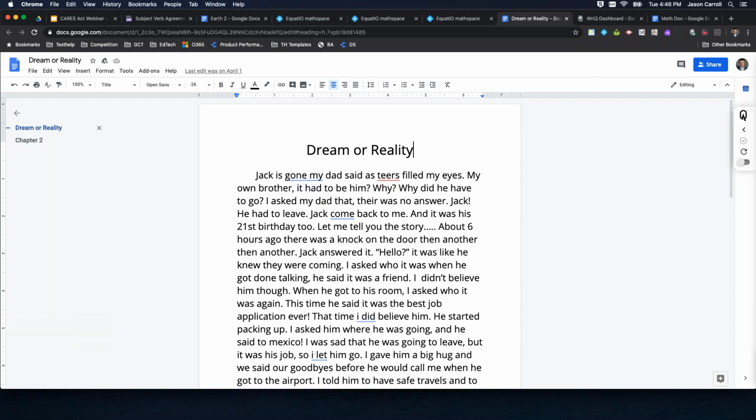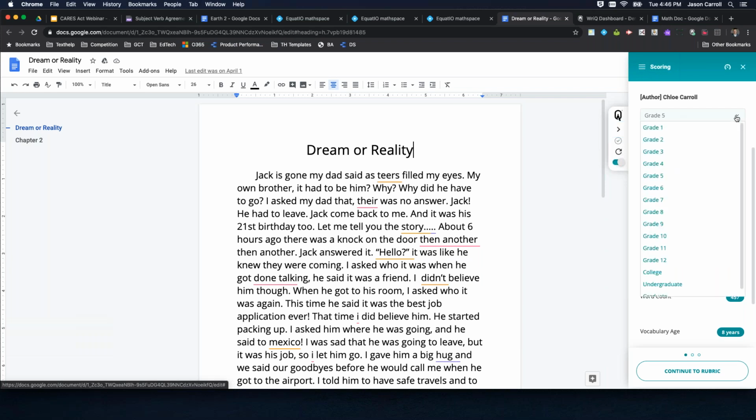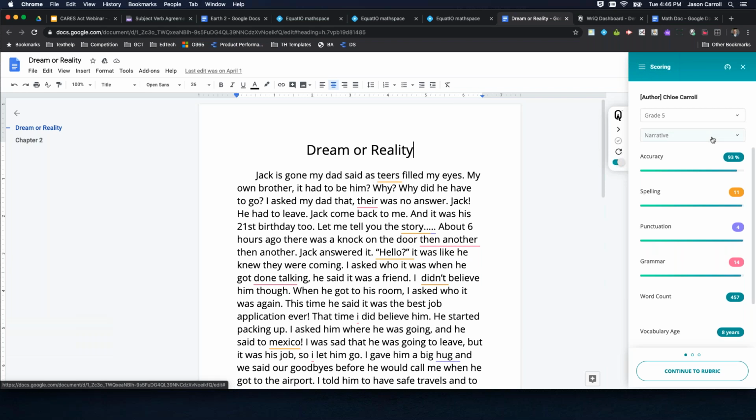But RIQ is the little tab over here to the right. And if I want to assess a document, all I really have to do is toggle it on. And when I open it up, I see that at the time of this writing, Chloe, my daughter, was in grade 5, and this is a narrative writing. It knows she's in grade 5 because I said I was a grade 5 teacher. I could always change that to any other grade if I'm working with multiple grades. Narrative is just the type, the genre, but I can change that as well.